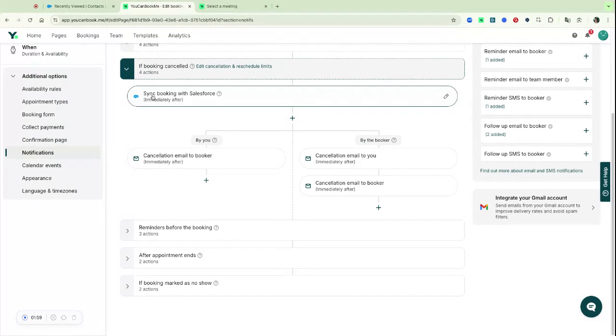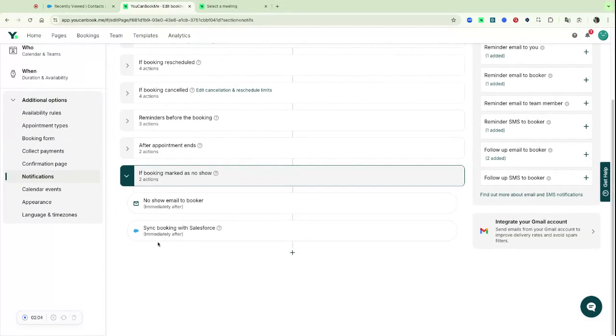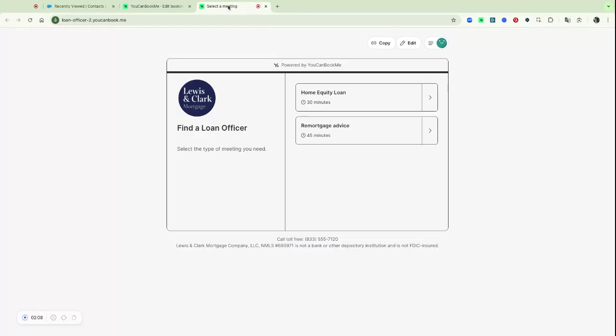And if the booking is cancelled, we'll update it on Salesforce as well. Also, if the booking is marked as a no-show, that will update in Salesforce as well. So let's go see how it works.